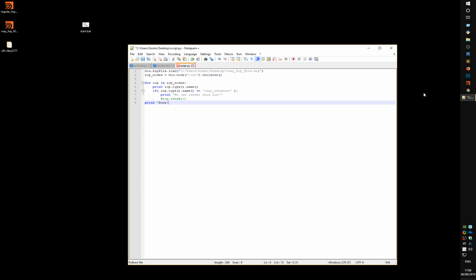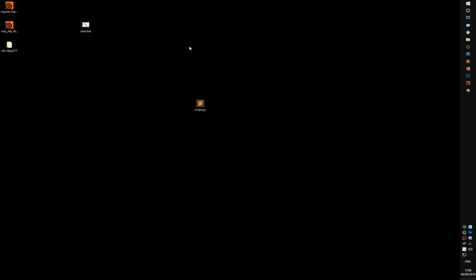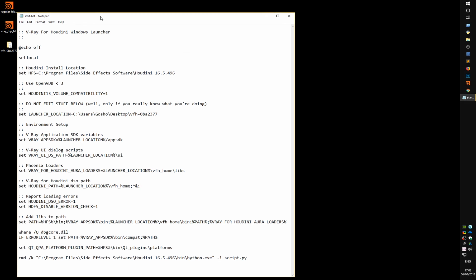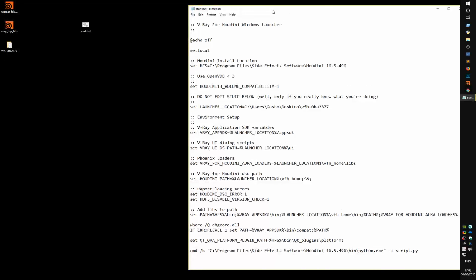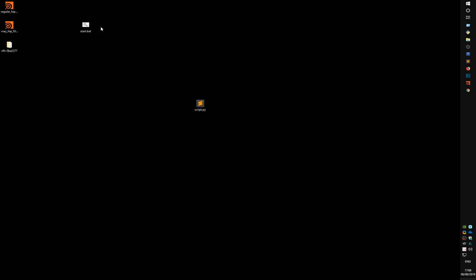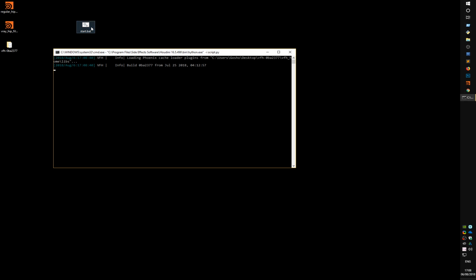hipFile.load is used to open a hip file. The rope_nodes variable is an array storing the nodes in the /out context. The for loop is iterating over each element in the array, printing each type name. To call the script, open the run bat file and use the following command at the end of the file. Double-click the bat file, and that's it. You should be good to go with Python.